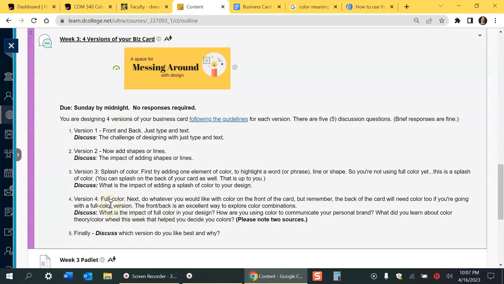And then version 4 is full color. You can do whatever you want. Just go full bore. No photographs. Don't use any pattern. Don't use any backgrounds that are really patterned with images, because that's kind of doing the job for you. Again, you want to create the visual interest yourself, and that really is the challenge of this.